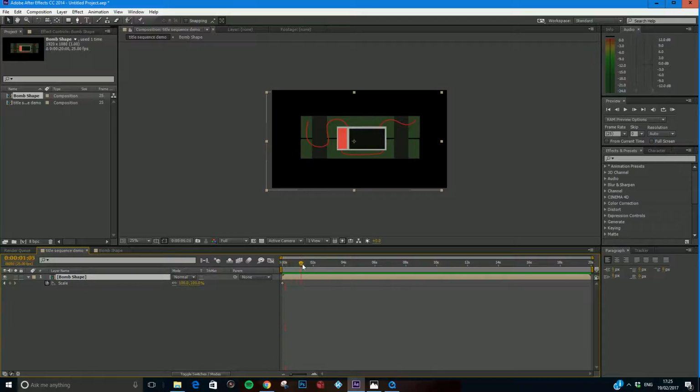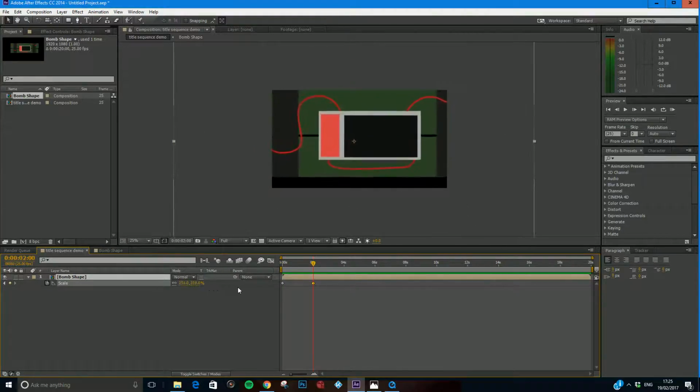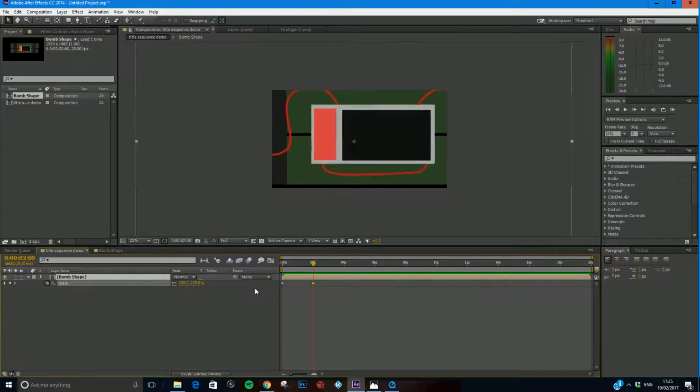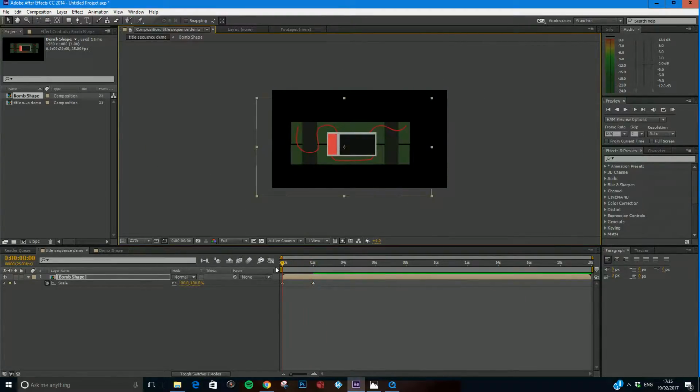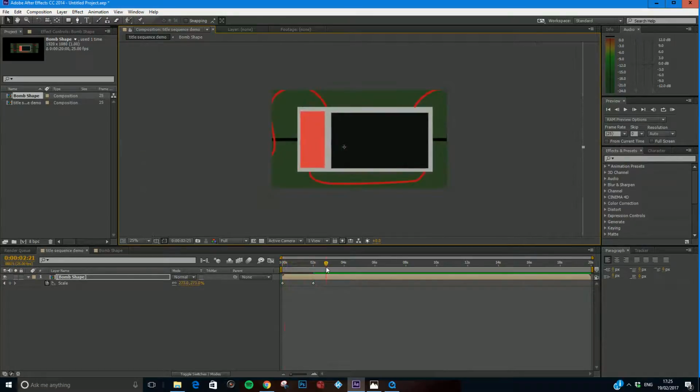So I'm going to move forward to 2 seconds by here, and then I'm just going to click and drag this and make it bigger so it's zoomed in. Like so. Just going to move it down a bit. So now what we've got is another keyframe at the 2 second mark. So if we scrub through, we zoom in like so to our bomb. So that's the bit of animation we've got at the beginning.